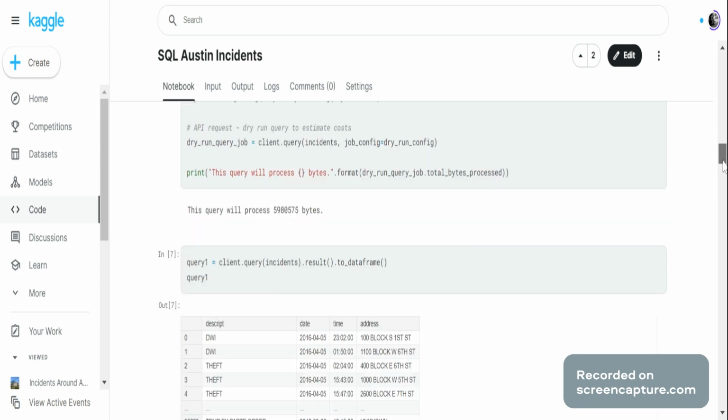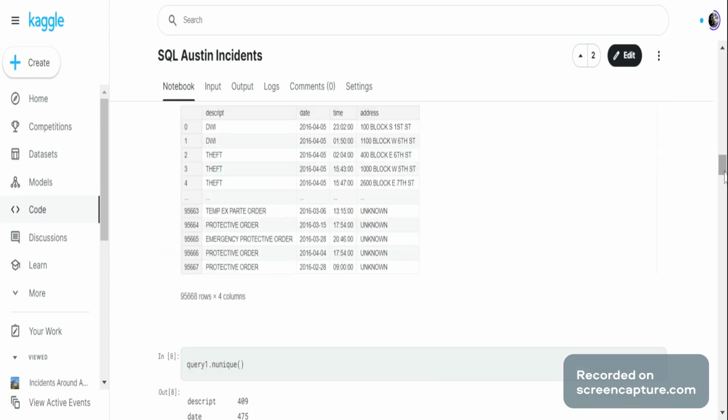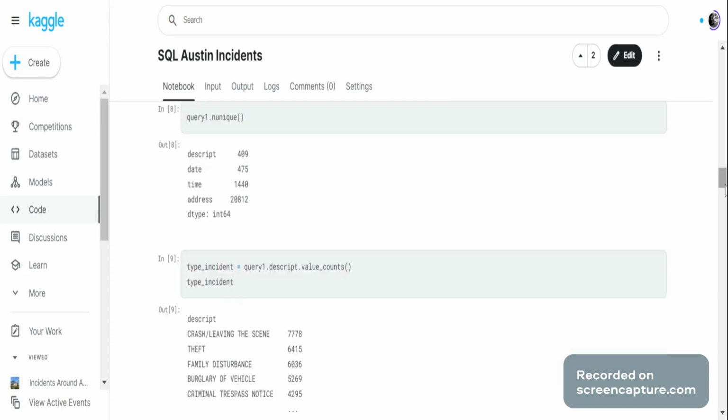Let's see what we've got. And so we've got a data frame that gives you the description, the date, time, and address. So query1.nunique. And so what I wanted to do was see how many unique values there are for each feature. So description has 409 unique values, date has 475, time has 1440, and address has 2812.